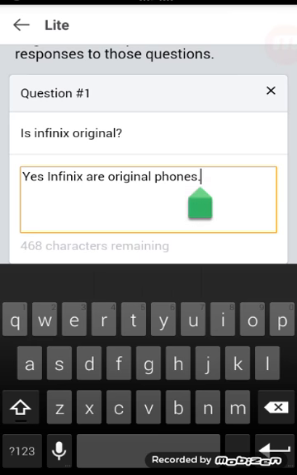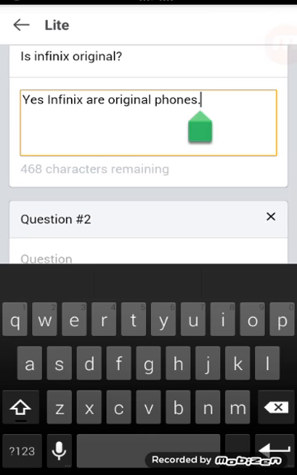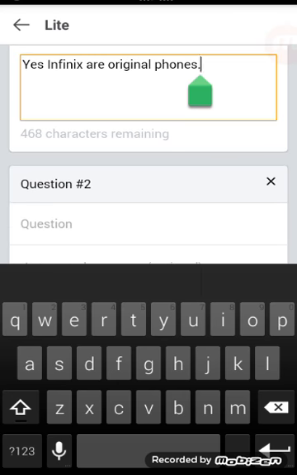Now this is a reply to this question, so that once the person clicks on this question, it's a FAQ page, like a FAQ question section. Once the person clicks on "Is Infinix original" or "Are Infinix phones original," the person will get an automatic answer, which is yes, Infinix phones are original. You can add question 2.